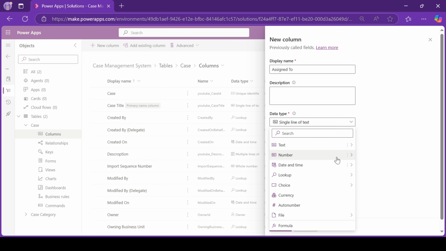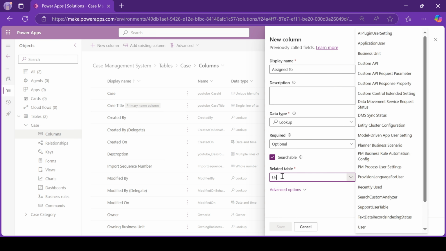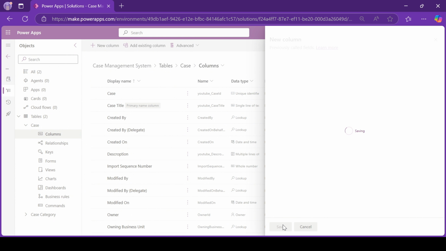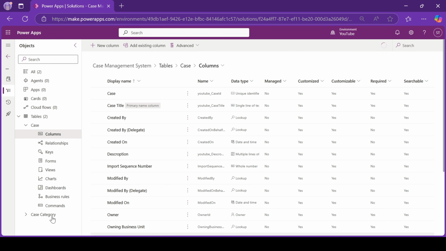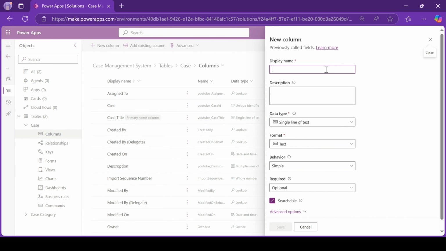And this one, the data type is a lookup, and it's looking up from the users table, right? So by doing that, we've added an association between the cases table and the users table. The other lookup column that we need to add is the category itself, so that we're able to filter out all the cases that are related to a certain category.